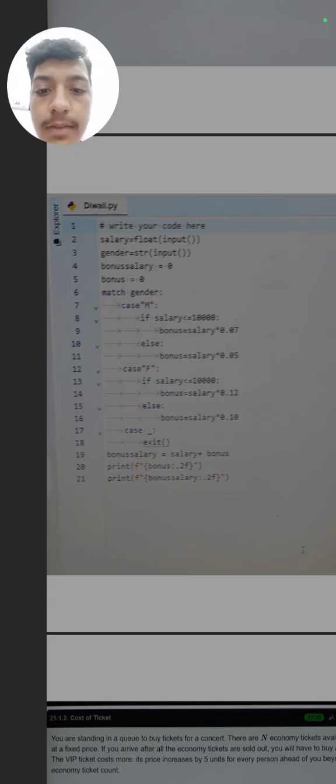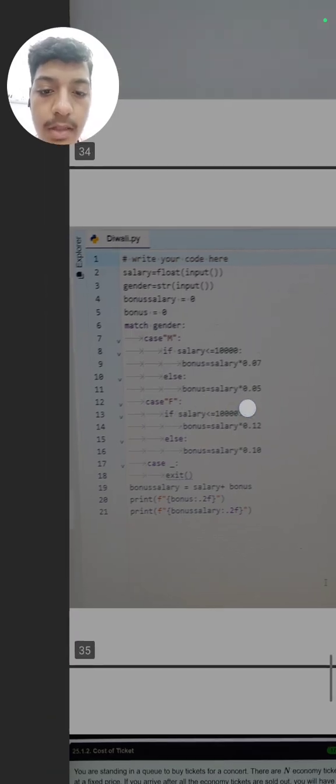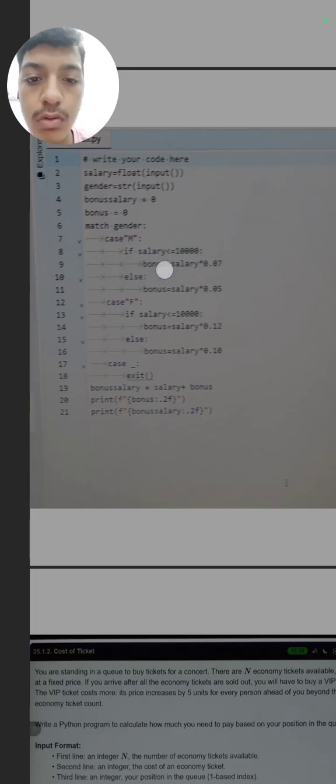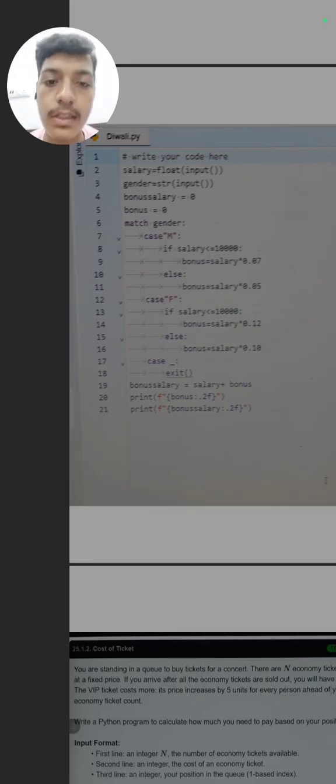So if the case is M, meaning male, and the salary is less than 10,000, the bonus he will get is 0.07, meaning he gets the 5% Diwali bonus and 2% extra bonus for his salary being less than 10,000. Else his salary will be multiplied by 0.05. In the case of female, it is only a change of numbers, and the default case is to exit. The bonus salary is the main salary plus the bonus. For example, with a 2,000 bonus and 10,000 salary, the bonus salary is 12,000, and we have to print that bonus salary.